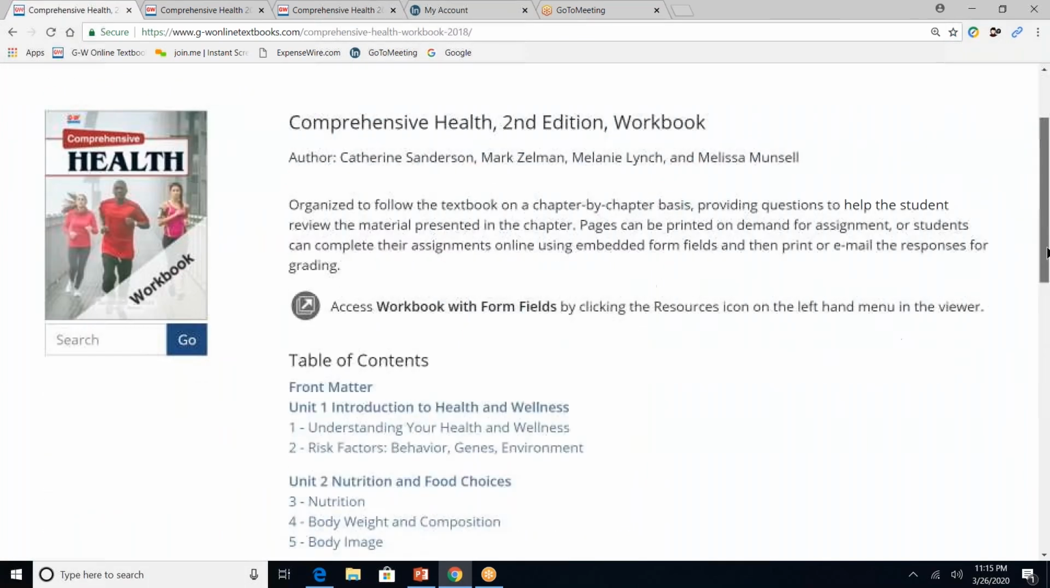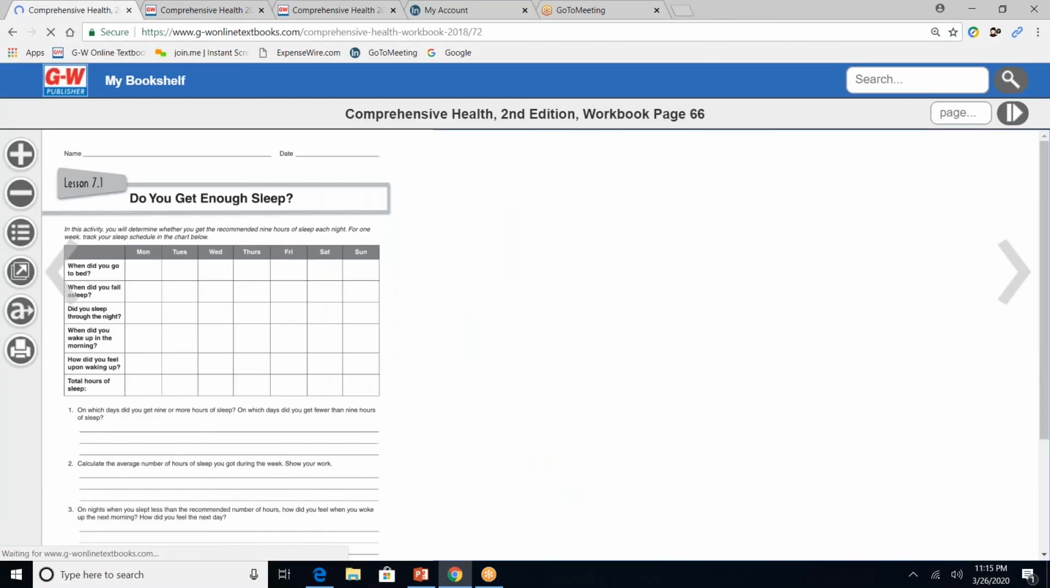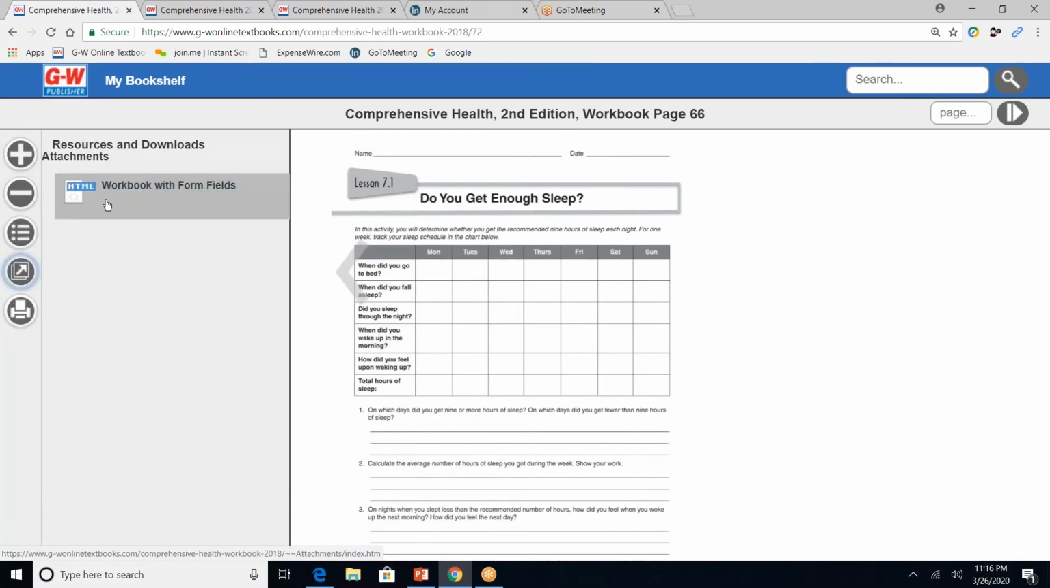From there, I can choose a particular chapter. And in this format, I can zoom in, zoom out. I can go to another unit or chapter, click again to close. This 4th button down is going to allow me to see the entire workbook with form fields. But before I click on that, I do want to point out that I can print the pages as well.